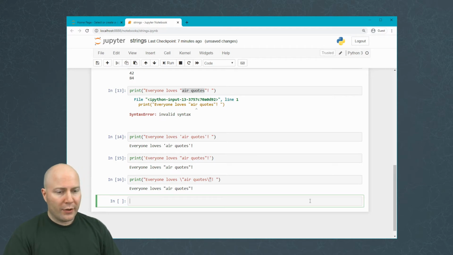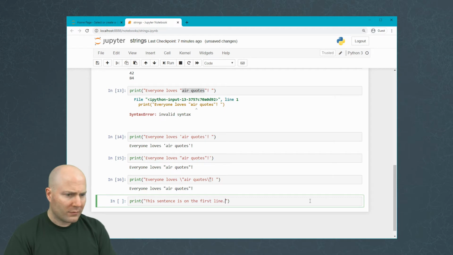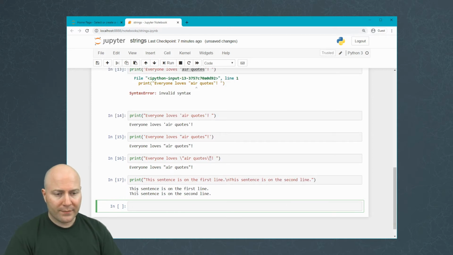So another scenario where you want to use an escape character, right, is if you want to have a string that takes place on multiple lines, right? So you want a line break in your code. You can say, so this sentence is on the first line, and then we're going to use a \n. Now \n is the line break character, so anything after this \n is going to take place on the second line. So this sentence is on the second line, right? So we would expect this to print on 2 lines, and it does. There we go.